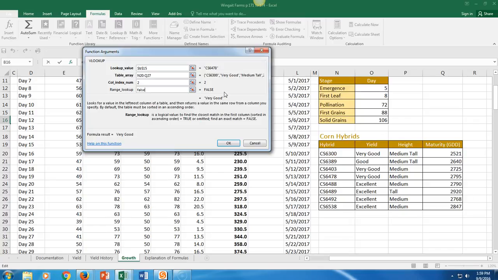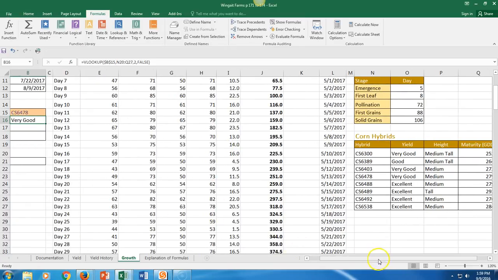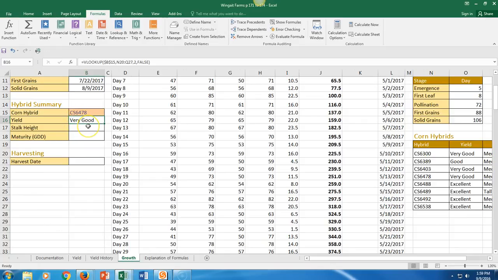So a quick walk through our function arguments dialog box for our VLOOKUP. Lookup value, absolute value B15. Our table array is N20 through Q27. Our column index number is 2, and our range lookup reads false. Correct? Go ahead and hit OK. You're probably going to have to scroll across a little bit. You can see it gave us very good. Very good is listed in the second column of our table, because remember we selected this table, column 1, column 2. So it returned very good.